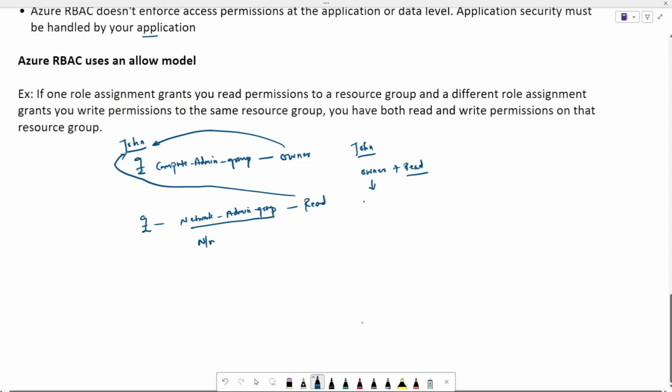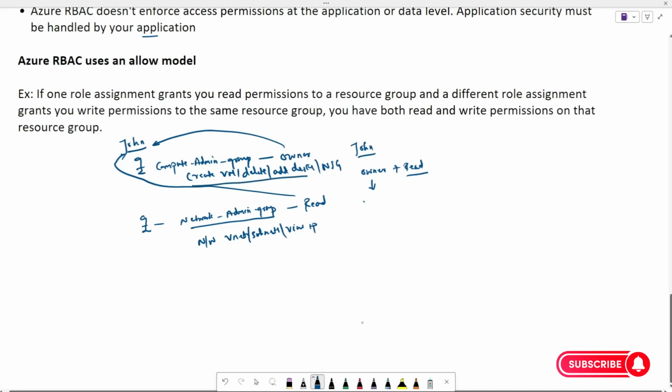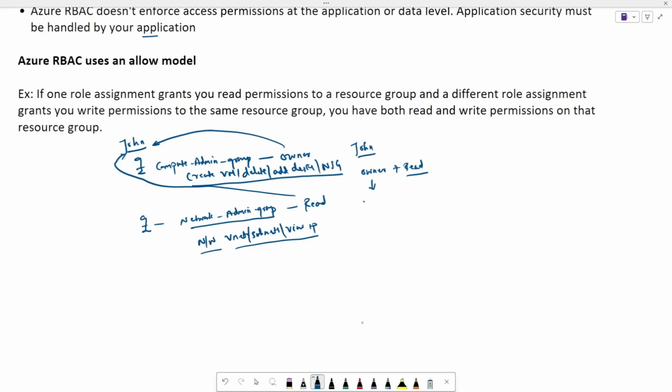The read role is to view the network, view the virtual network, view the subnet, view the IP address. With the owner role, you will be able to create virtual machines, delete virtual machines, add disks, and create network security groups. So using this role, you will be able to do all these actions. Since he has read permission at the network admin group, he will be able to view only the information related to the network, which is the virtual network, subnets and the IP addresses that are part of the network.